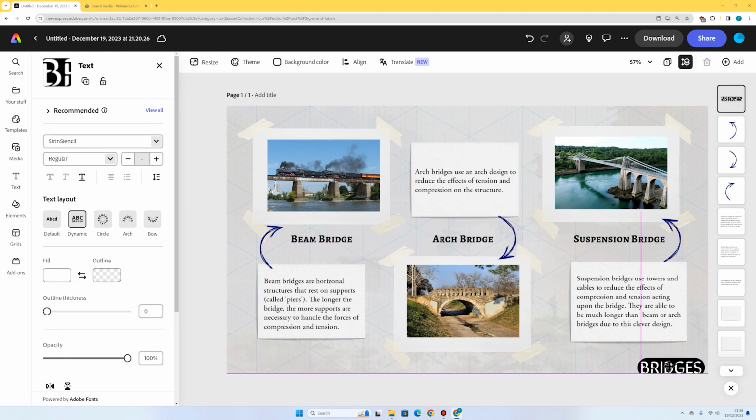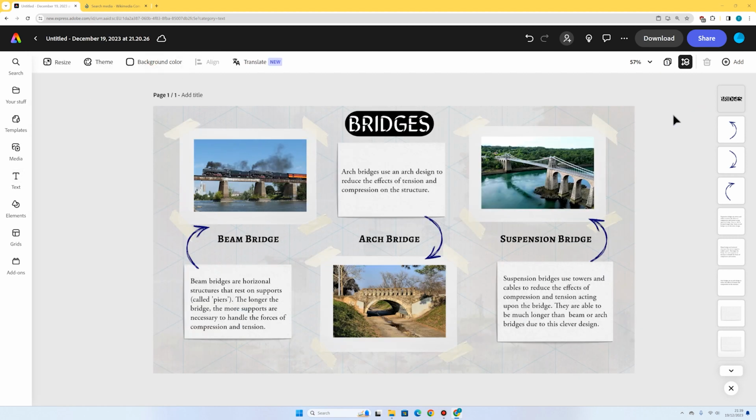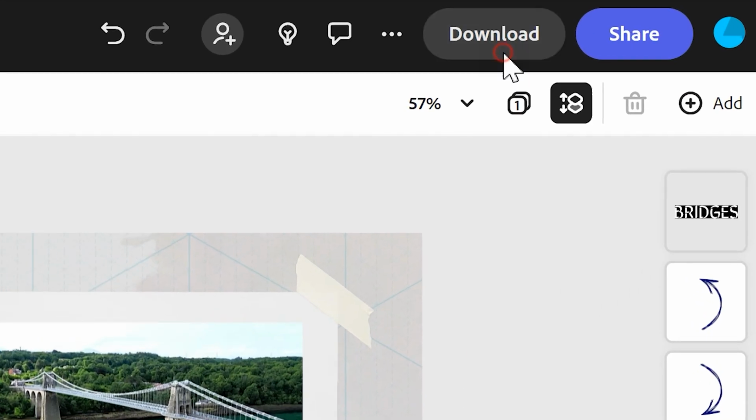So I might just have a title, play around with its positioning. I might need to move some things, but I think that's looking pretty good. So let's have a look. There we go. That's our bridges infographic. We've got 3 pictures of bridges. We've got a little bit of information about each one, and we've chosen some design elements that fit in with our engineering theme. Once you're done, you can download it, press download.